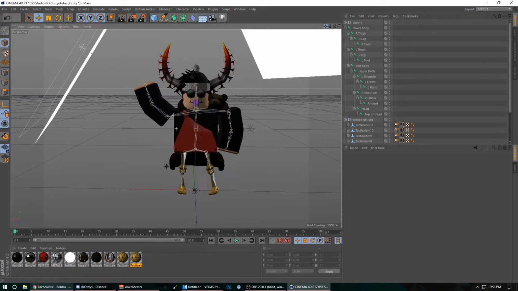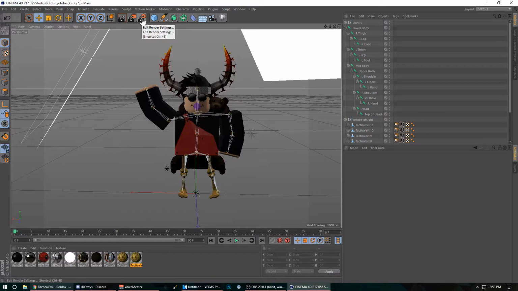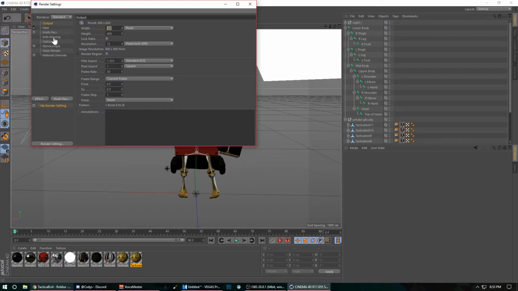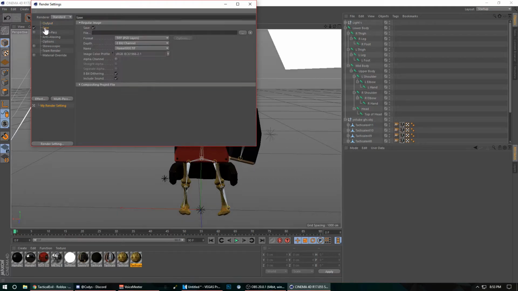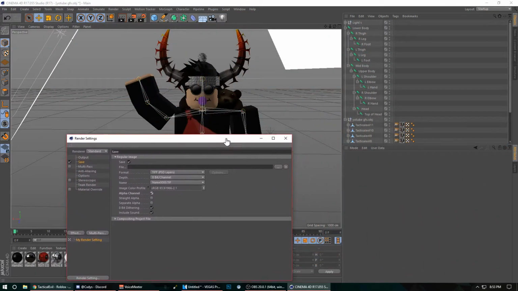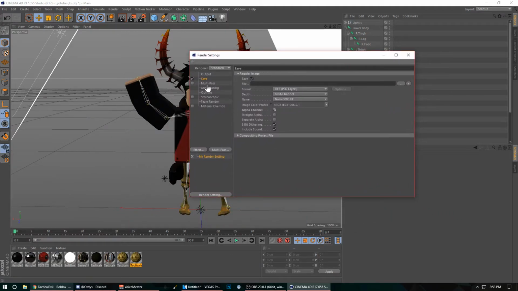So now what I'm going to do is go to the render settings up here. It's the little action thing with the gear. And you want to change your width to 1920. And then you want to change your height to 1080. Once you have that, you want to click save, and then you want to open alpha channel, as I did right here. What this does is, when you put it in a software like Paint.net or Photoshop, it will make the background transparent.